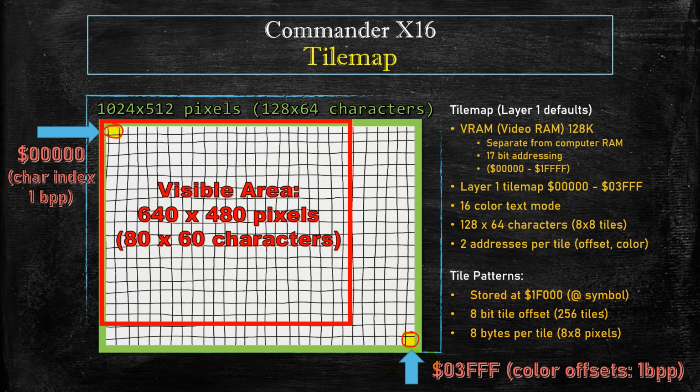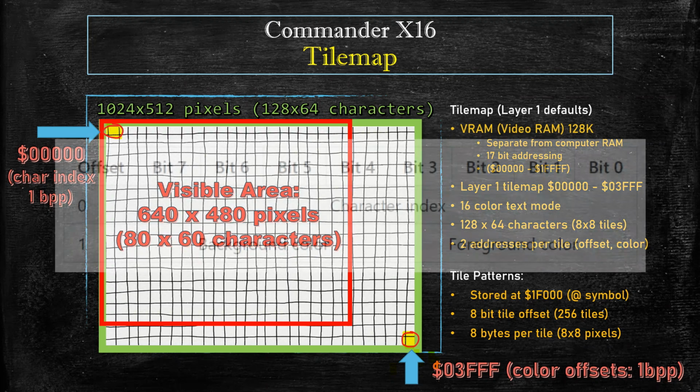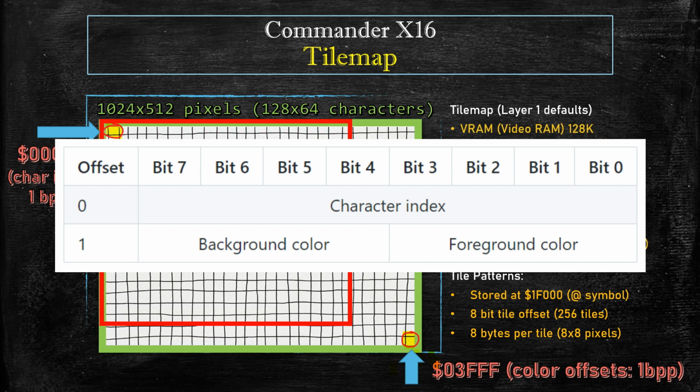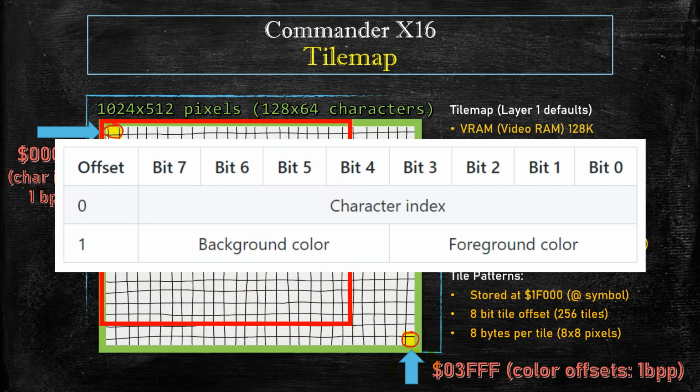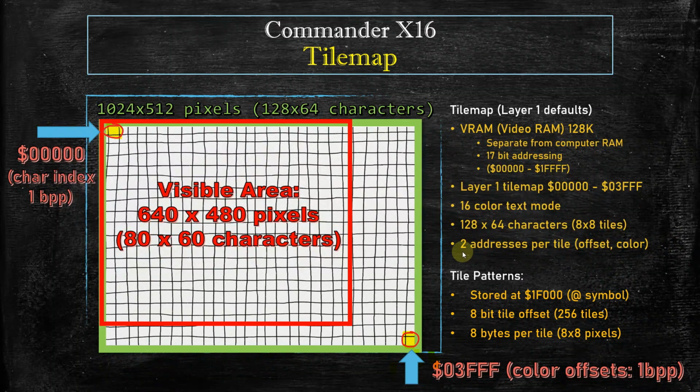And then the second address, which in this case would be address 1, would be the second byte, which would indicate what color we want our tile or our character to show up in. And again, the 4 low bits of that byte would indicate the foreground color, and the high 4 bits would indicate the background color. So that is what is meant by this note over here that says 2 addresses per tile. The first byte would represent the offset, which is the pointer to the character pattern that we're interested in. And then the second byte would represent the color that we want that character to show up in.